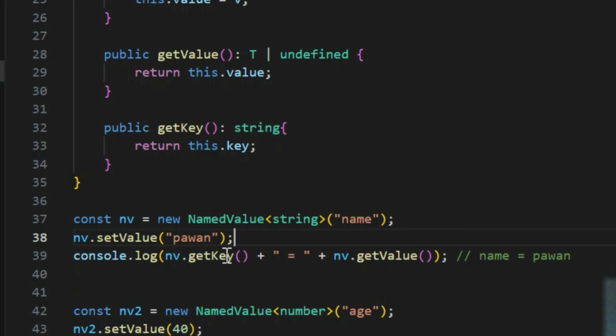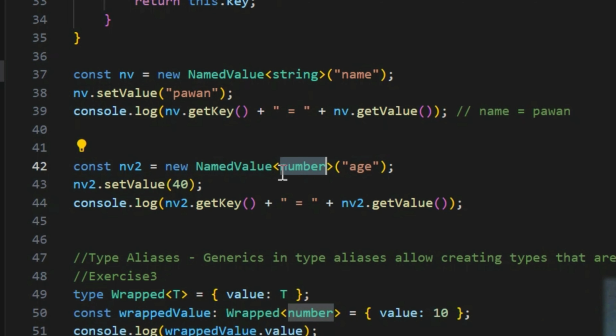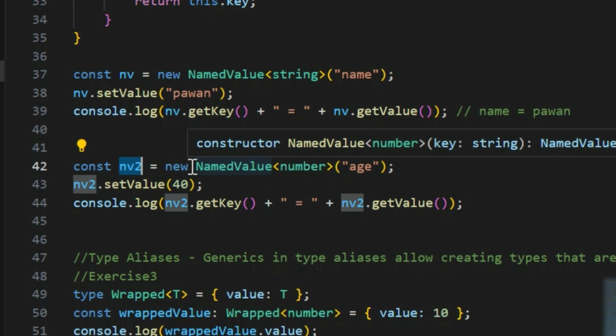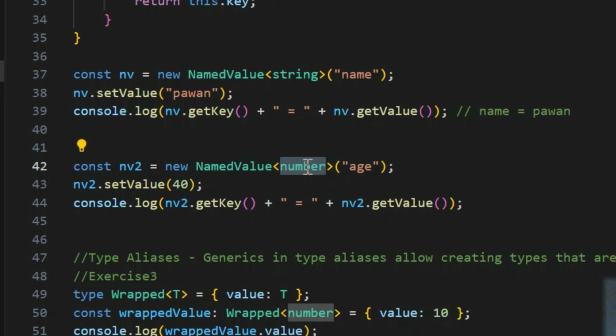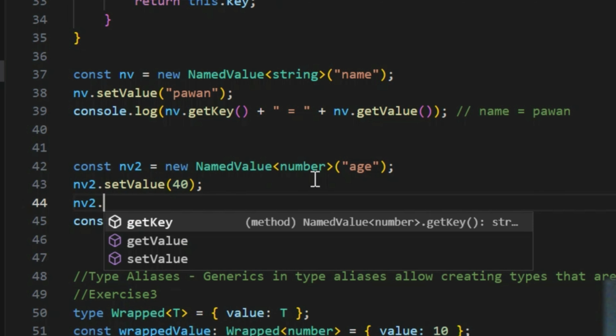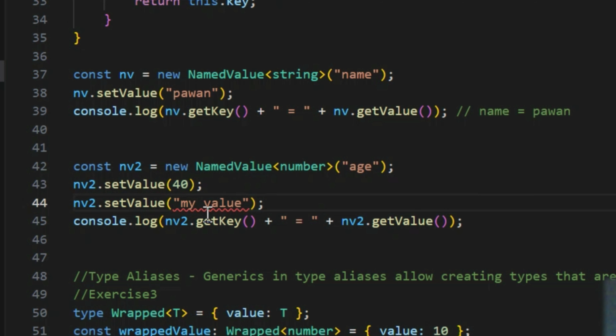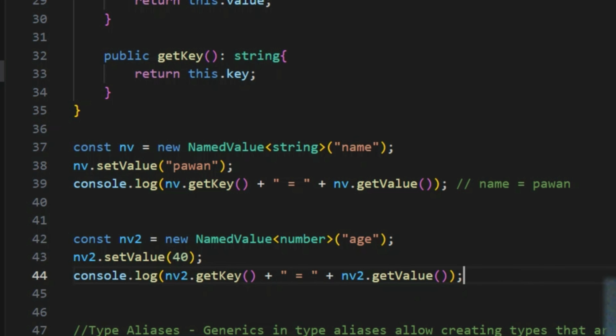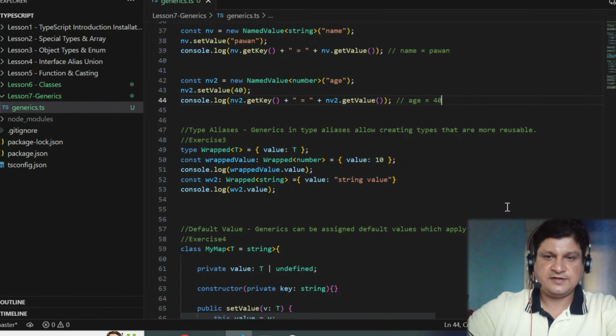Now, same example we'll try with number. I'm creating another variable nv2, new NameValue. Now generic type is number and my constructor key is age. So key becomes age and nv.setValue is 40. Now here I cannot pass nv2.setValue as a string. It will not take a string because here we said my generic is number. And again I'm printing here the key and value. The key will become age is equal to 40. This will be the output of this print.